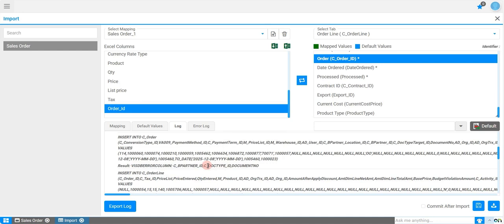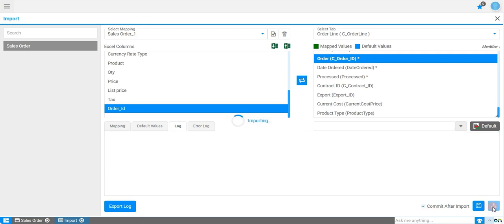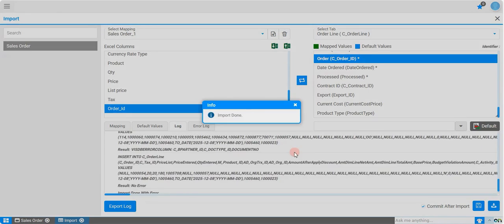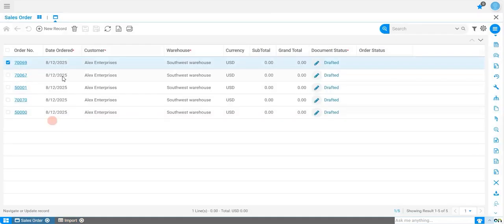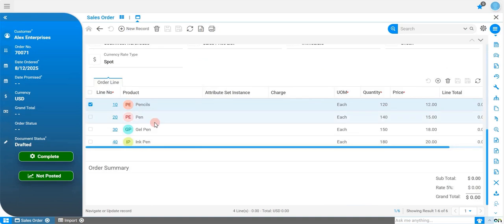So, next we proceed to the final import. For this, mark Commit After Import as true, then click on the Import button. The import is completed successfully, and once again the results show no error. Now, let's navigate to the sales order screen to verify the imported data. Refresh the screen. You can see the sales order with this specified document number has been successfully imported.